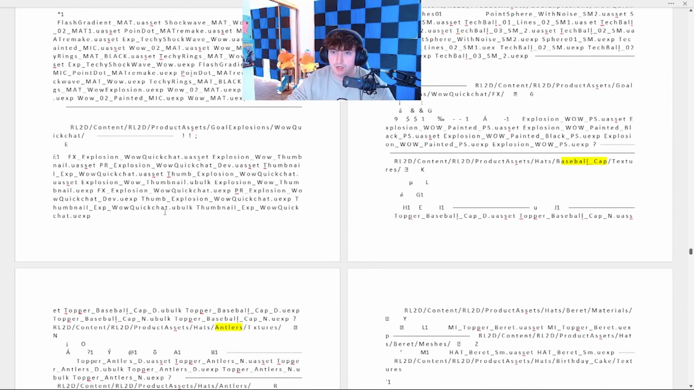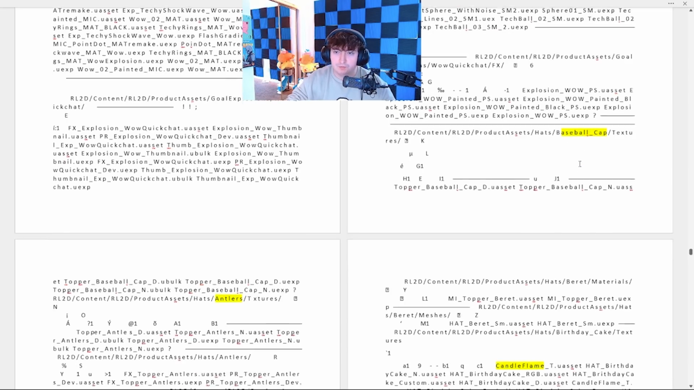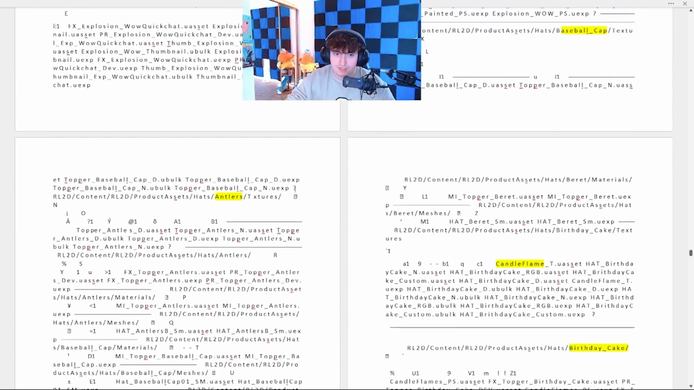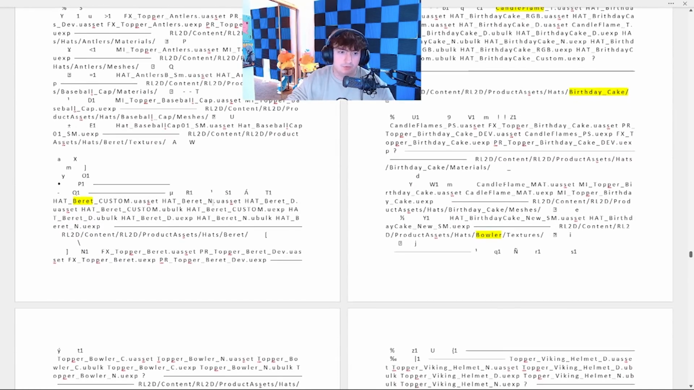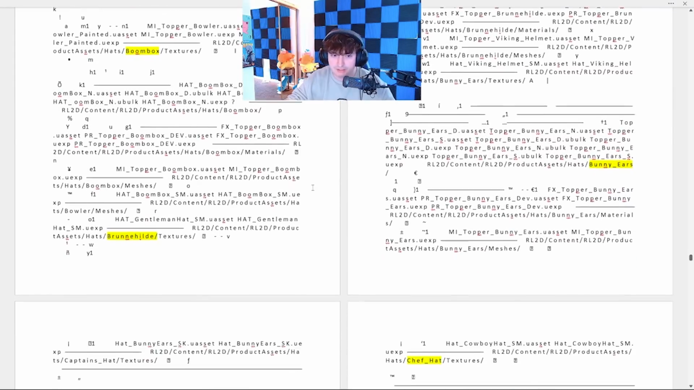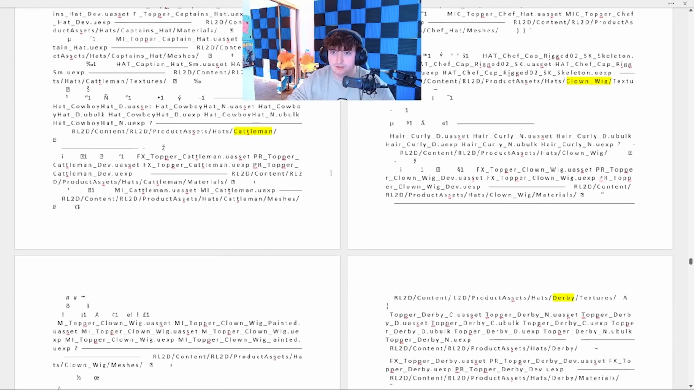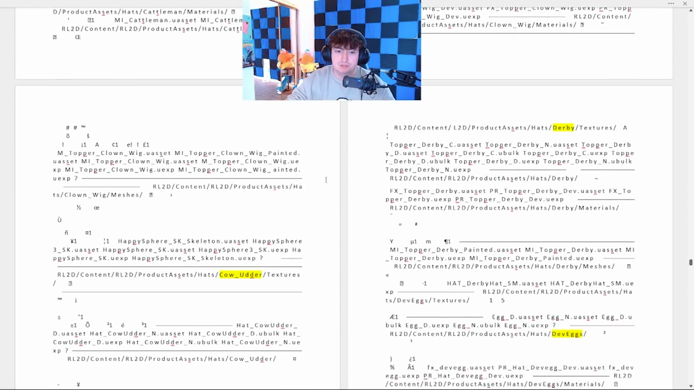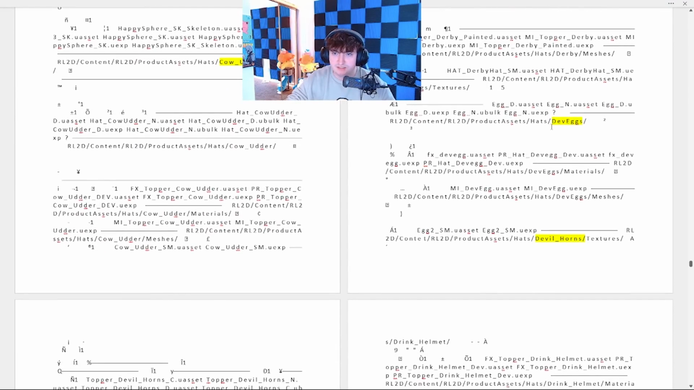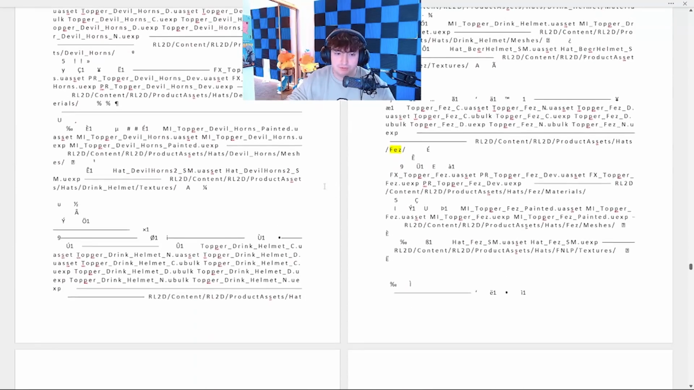And then it goes into Toppers here, which, let me tell you, is a big letdown. But we're going to fly through them. So we got Baseball Cap, Antlers, Candle, Birthday Cake, Ray, Bowler, Boombox, Bunny Ears, Viking Helmet, Chef's Hat, Captain's Hat, Cattleman. We got the GG the Clown, Derby, Cowletter, Dev Egg, which if you didn't see my last video, is one of the rarest toppers that are currently available, and it's only out for developers, obviously.